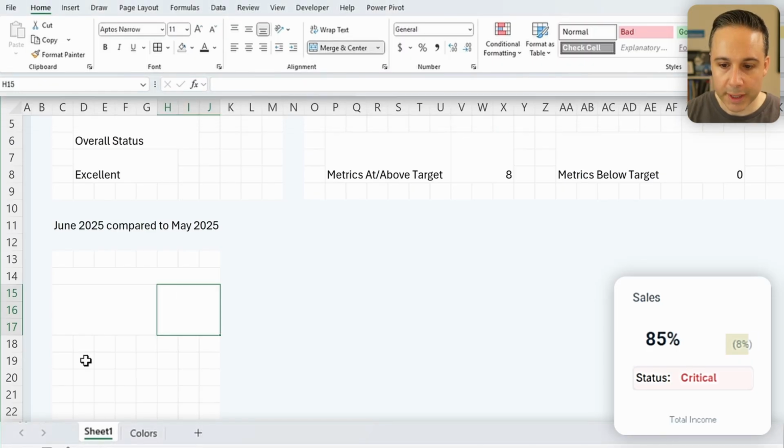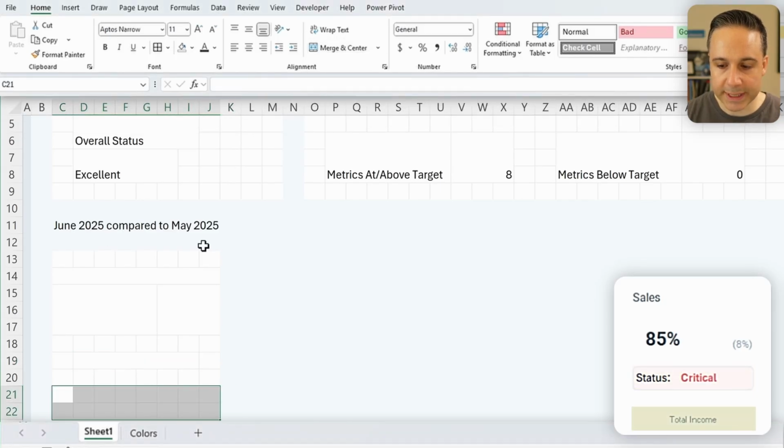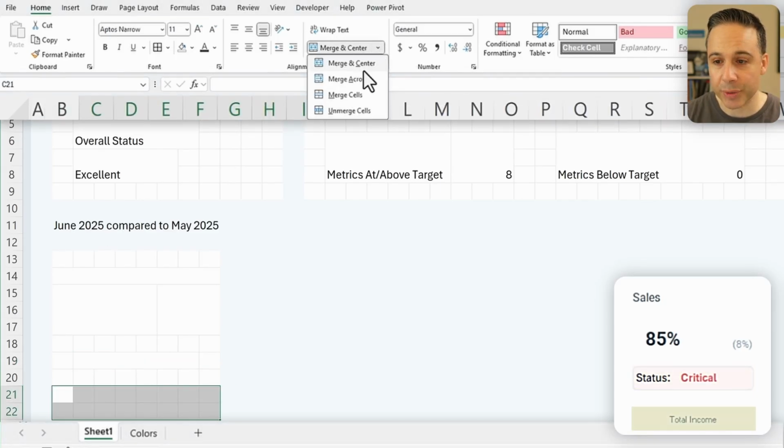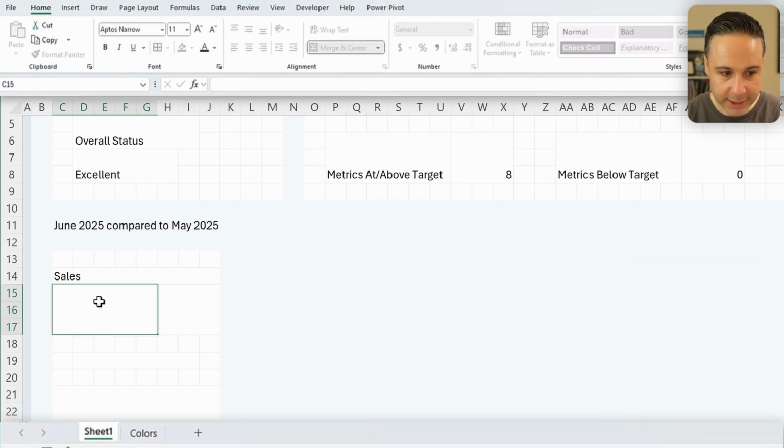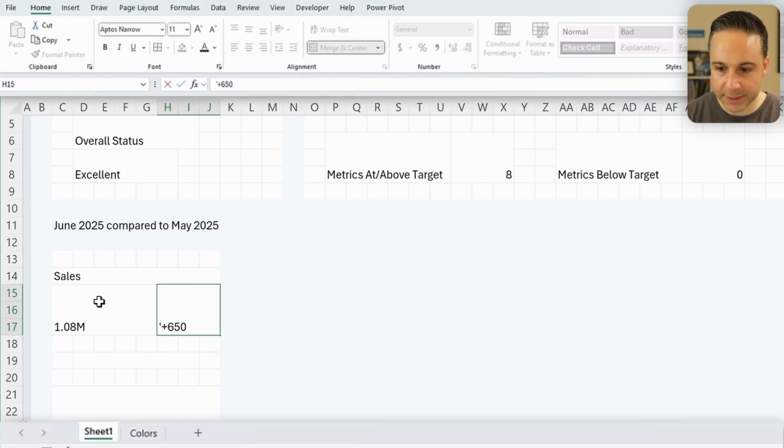All right, then we need a place for status. So I'll merge the cells over here. And then finally, we need a helper text to understand what this metric actually relates to as such. So let's enter in those placeholder texts. I'll say sales, we'll say 1.08 million. And this is going to be 650K.